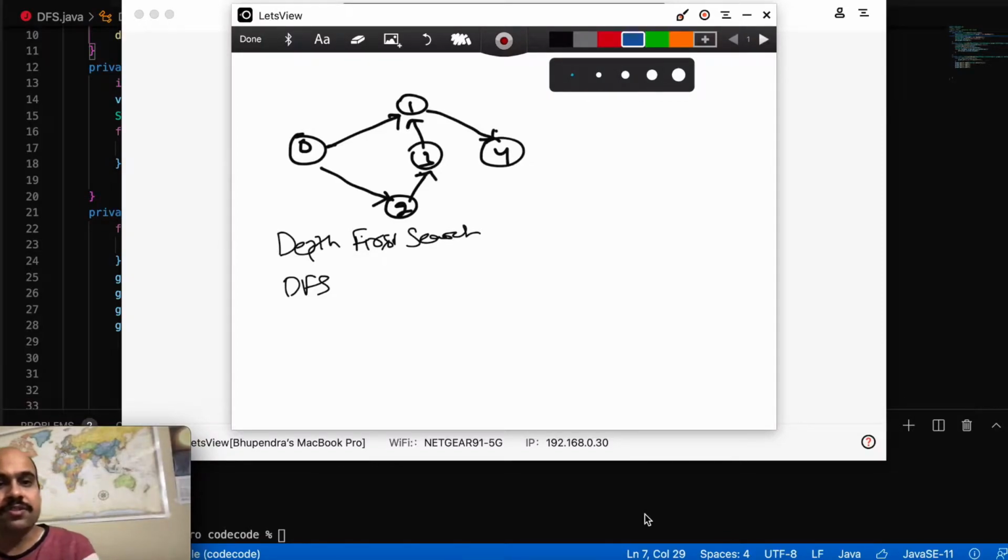Hello friends. So today we are going to see a very important algorithm which will be handy in solving many of the interview problems. It's a very easy algorithm to know, but there are many applications or many problems which could be solved using this algorithm.